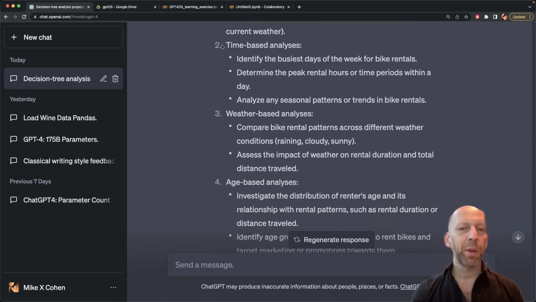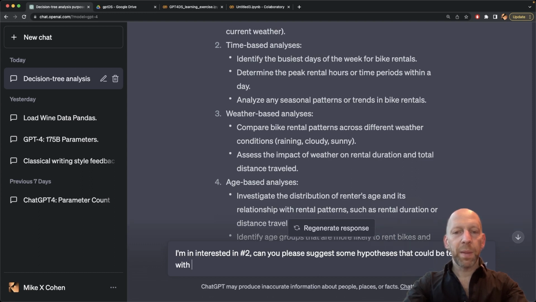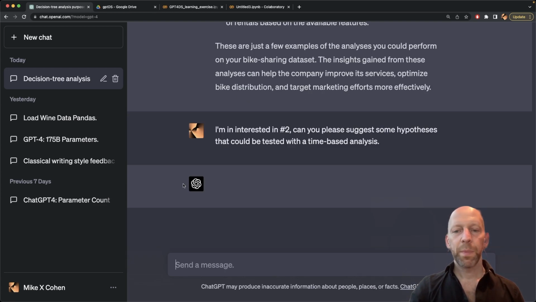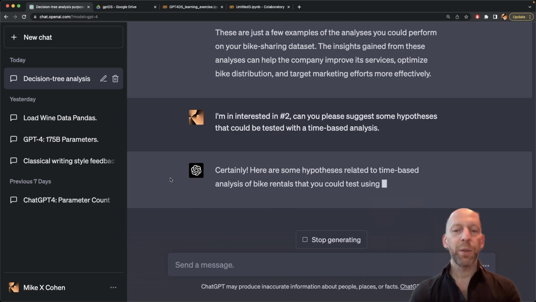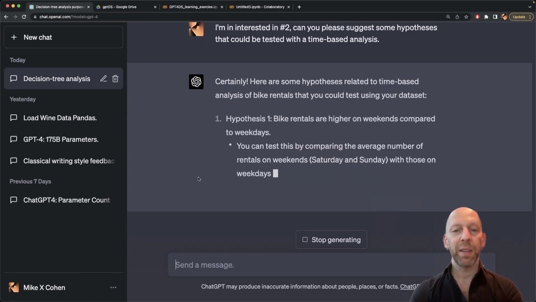And I'm going to ask it a little bit more about point 2, time-based analyses or time series analysis, and basically ask ChatGPT for a little bit more detail and to specify some possible hypotheses that we could test. So I'm going to write that I am interested in option number 2. Can you please suggest some hypotheses that could be tested with a time-based analysis? Okay, so now ChatGPT is going to state some hypotheses based on my interest in time series analysis.